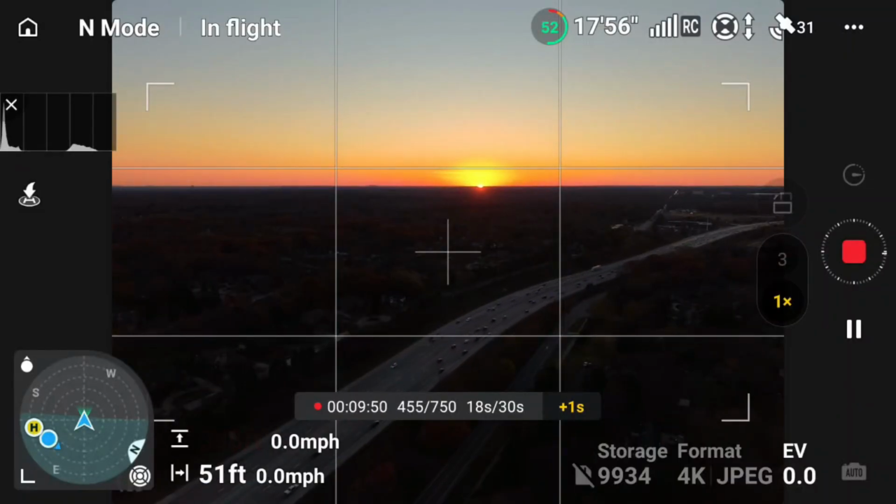So, I mean, the drone's directly above me. So I should have no problem with reception. 17 minutes left on this battery, 51% level on the battery. To the left of that, at the top of the screen, it's in flight, and I am in N mode, which is normal mode.